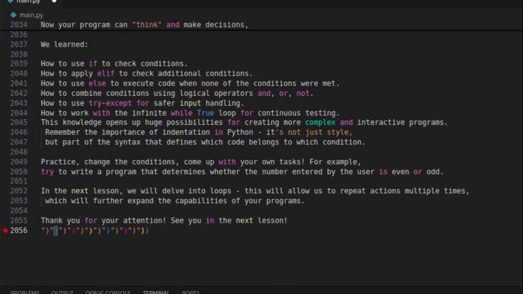In the next lesson, we will delve into loops. This will allow us to repeat actions multiple times, which will further expand the capabilities of your programs.